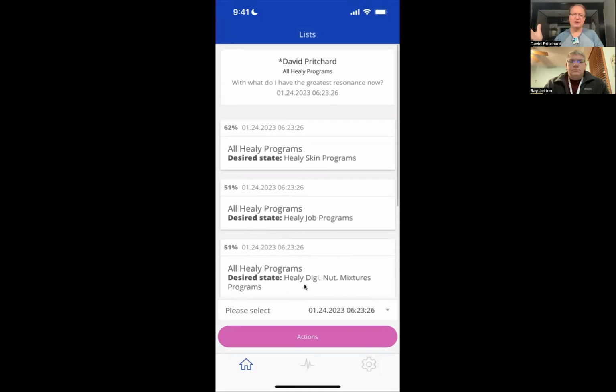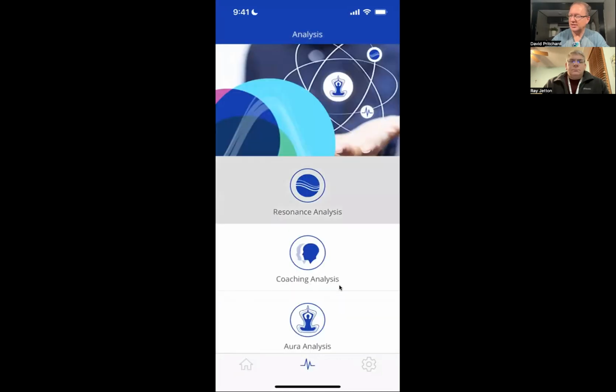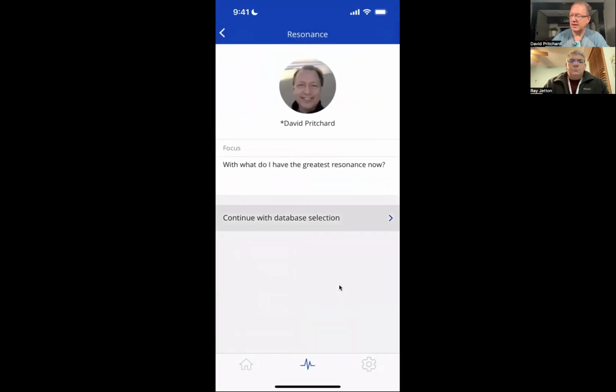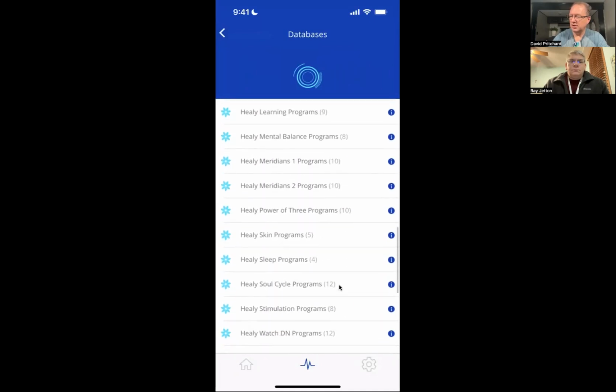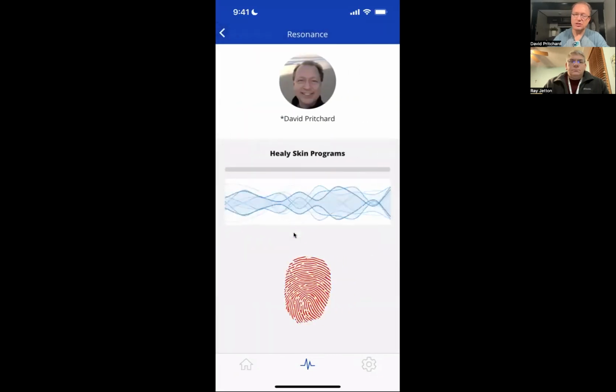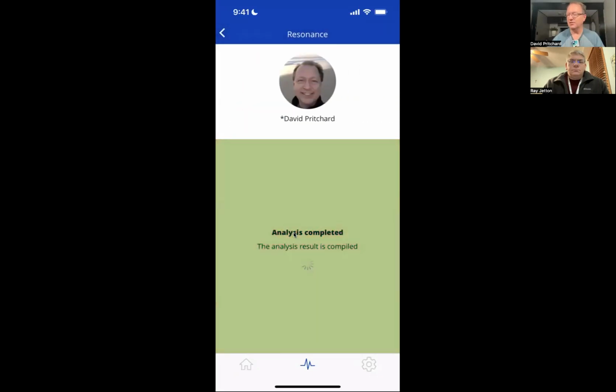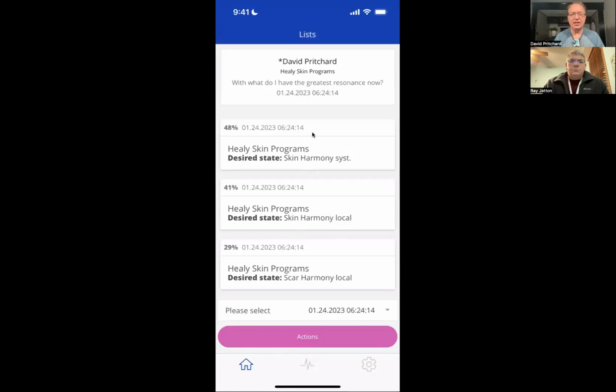And there's, I don't know, 20, 30, I think 25 different program groups that are possible. So all of these are important. If they're above 50%, I usually consider them important. But let's just do 2 quick scans. We'll do skin and digital nutrition. So if I go back here, I go resonance, David, database, Healy skin programs. You'll see there's only 5 programs in this group. And when you do these scans, it always brings up the top 5 programs. So it's going to bring up all of them, but it's putting it in order.